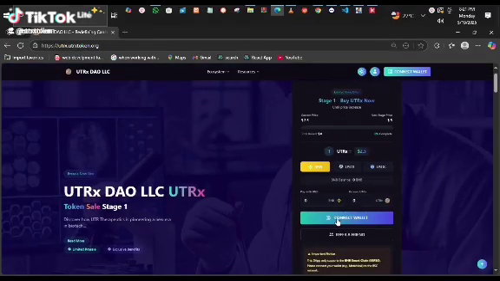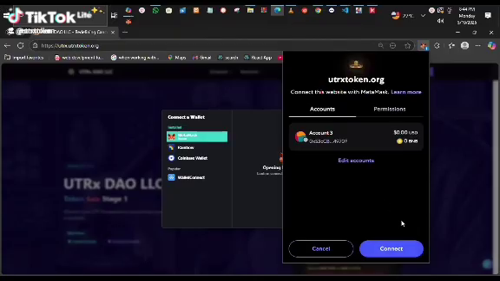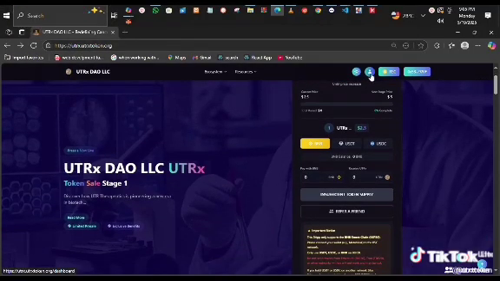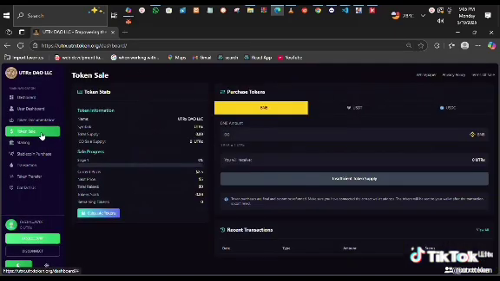Step 3. Connect your wallet. Click Connect Wallet and choose your wallet provider, e.g. MetaMask. Step 4. Access the dashboard. Once connected, go to your dashboard. On the left sidebar, click Token Sale.